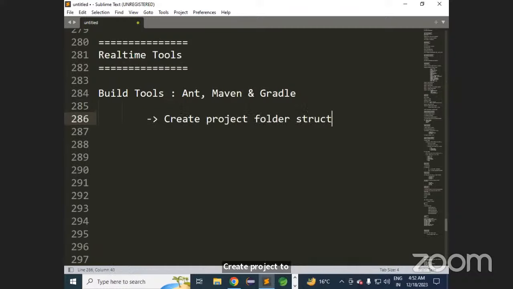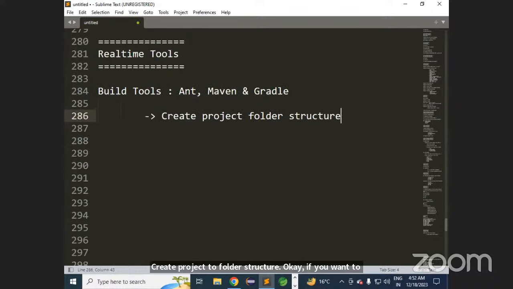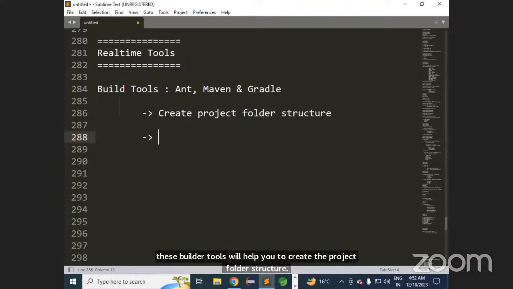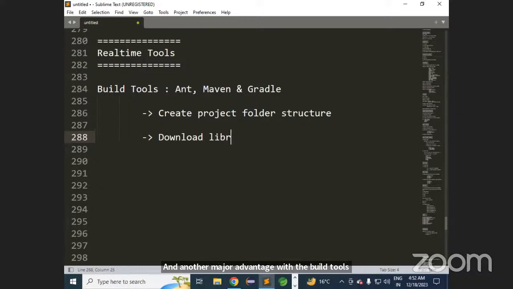Okay, if you want to develop one web application, what is the project folder structure? If you want to create one enterprise application or a distributed application or a standalone application, what is the folder structure? Instead of you creating the folder structure, these build tools will help you to create the project folder structure. And another major advantage with the build tools: download dependencies, or we can say download libraries.